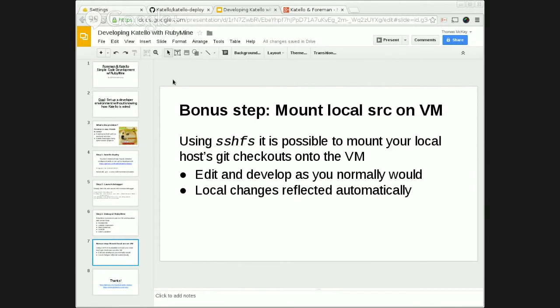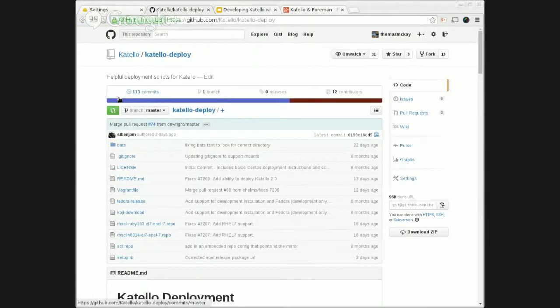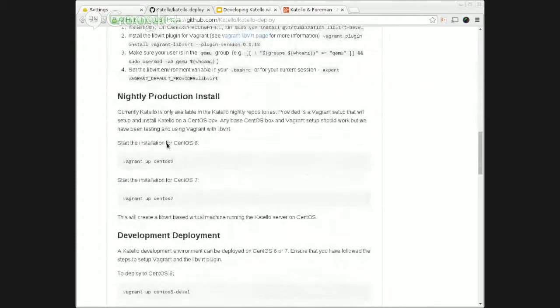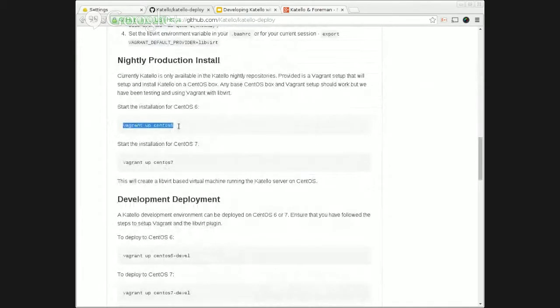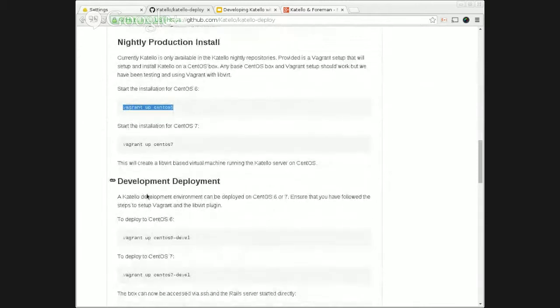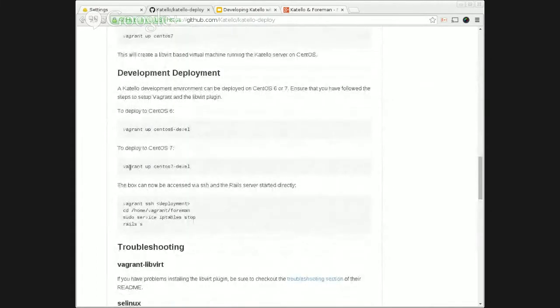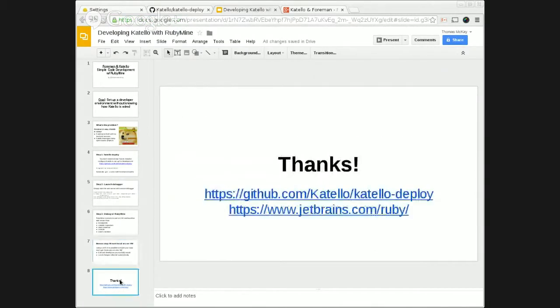And I think, let me just show you. So this is Katello deploy. The GitHub, Katello deploy. Super easy instructions. You can run normal installs, CentOS 6, CentOS 7. I am using the development deployment, and that just does the extra step of Git checkout of the GitHub repos. And I think that's it.